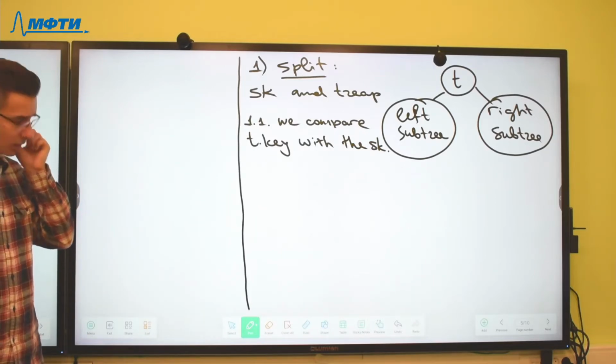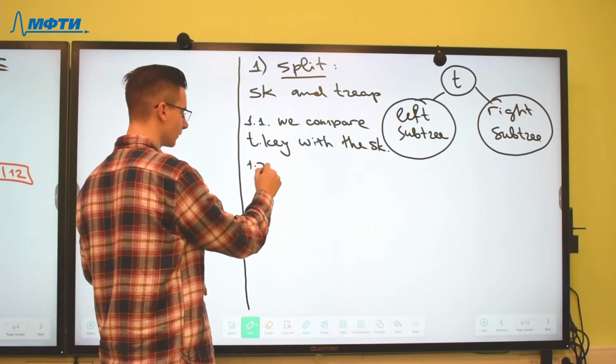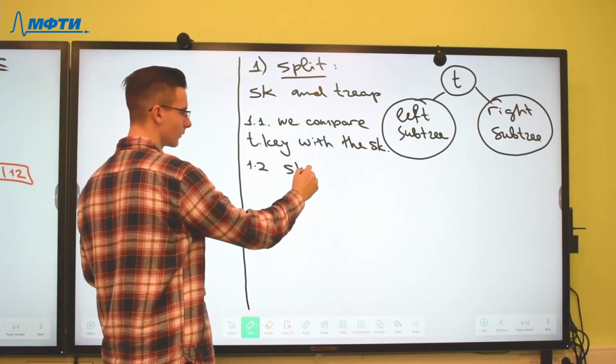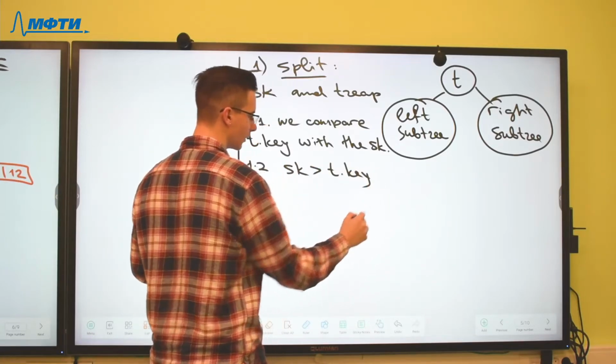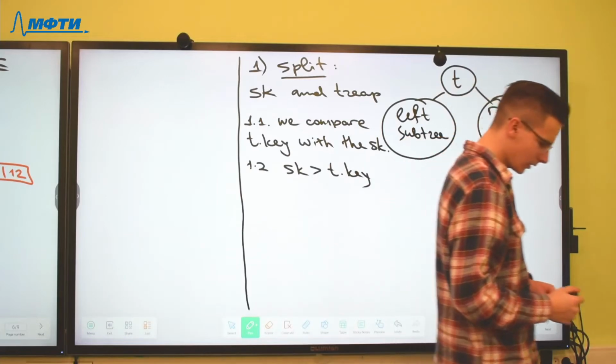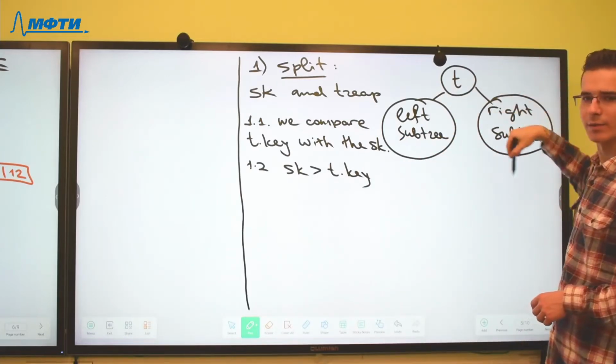So if sk is bigger than tk, it means that we need to split the right subtree.